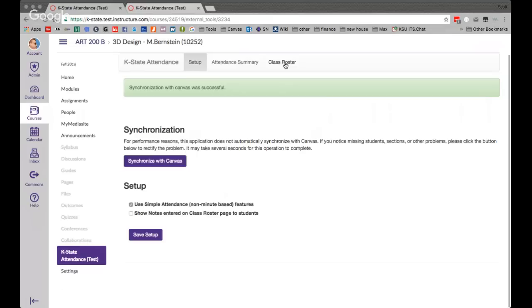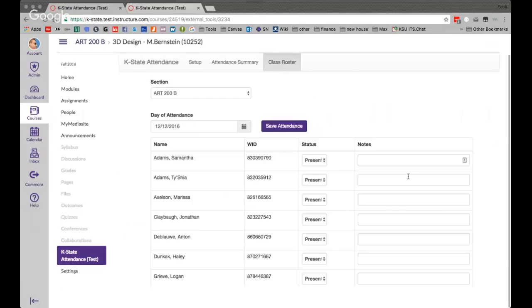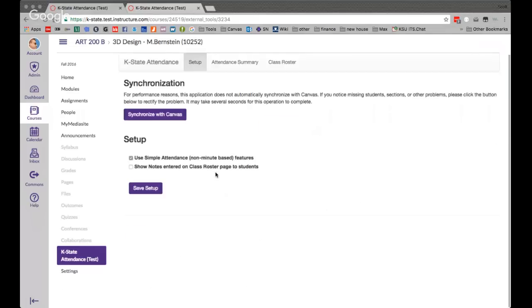So you may have noticed that there is a notes field that is designed to be generally internal to me, the instructor, and the other teachers of the course. But if we decide to make these notes something we want our students to see, then we can check this box, and when the students view their summary, they'll also be able to see the notes. This use simple attendance is the default choice.